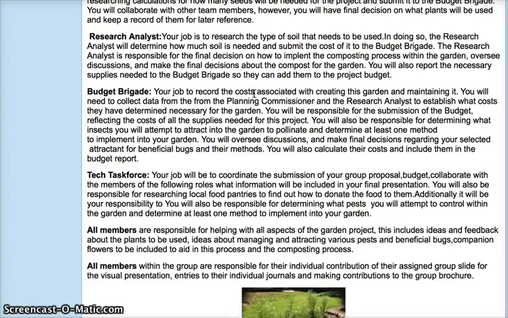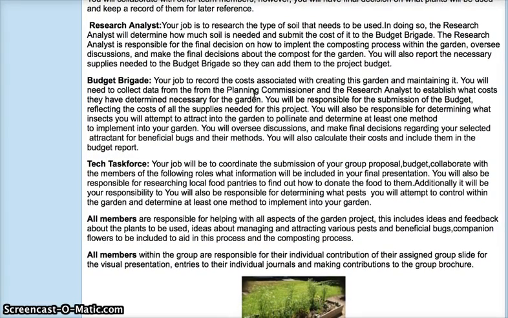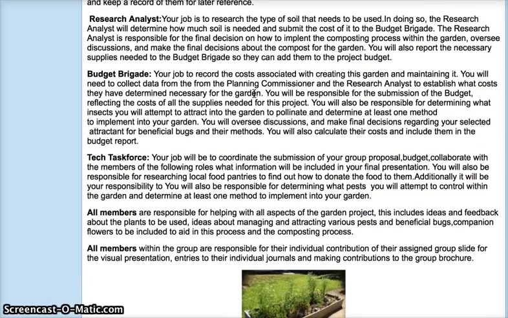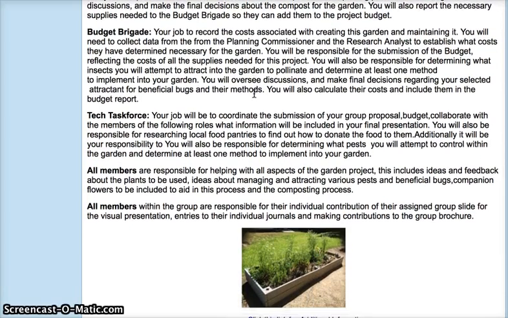The research analyst, their job is to research the type of soil that's going to be used. They're also going to determine how much soil is going to be needed and to submit the cost to the budget brigade. And they're also going to report any necessary supplies needed to the budget brigade so they can add them to the project budget.